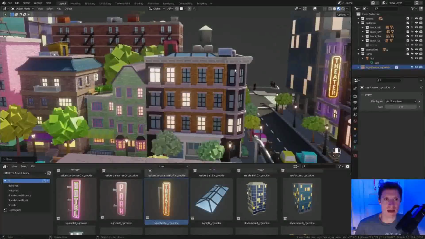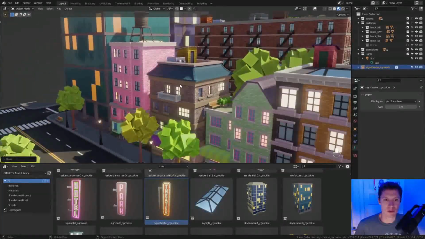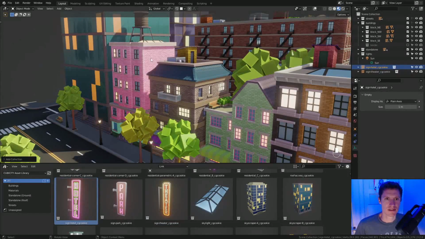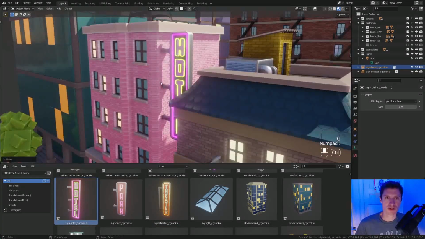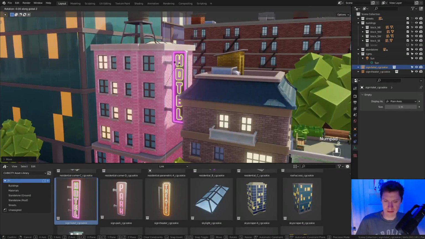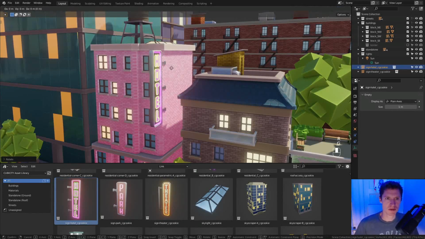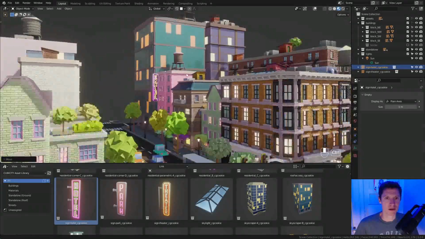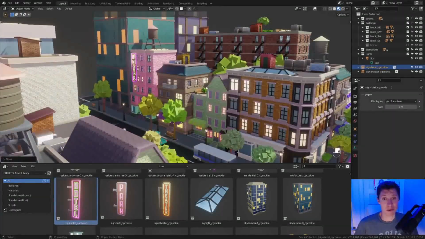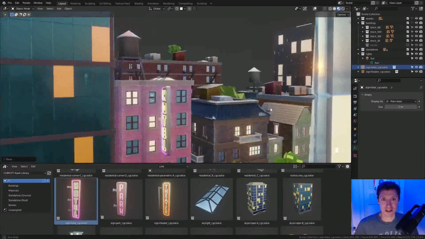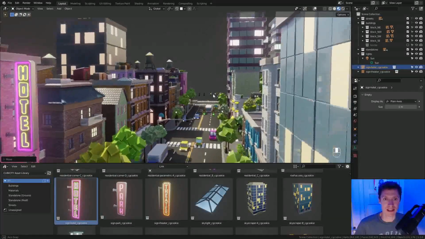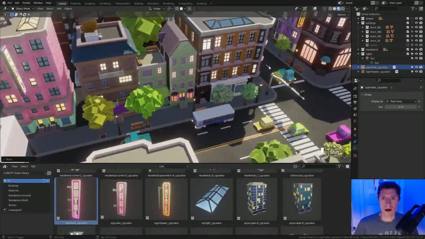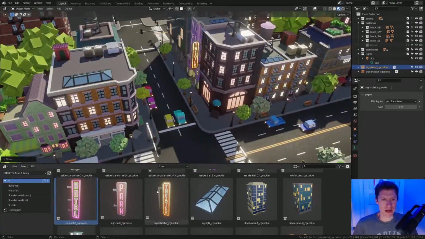What if we made this pink building a hotel? G and hold Control. Let's see, it probably needs to be on the front, most visible from the street, right? Hotel. Yeah, I wish I had a lot more signs. That is just the cherry on top. I can't wait to see the nighttime version.